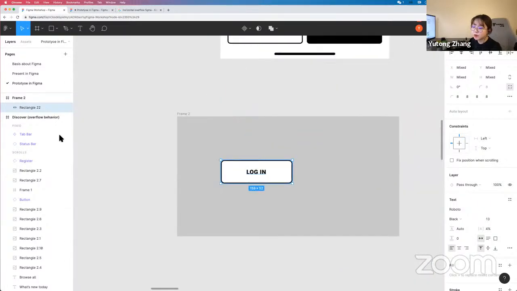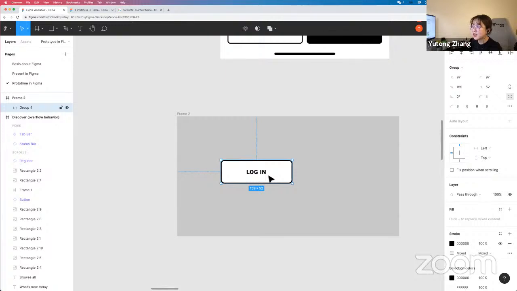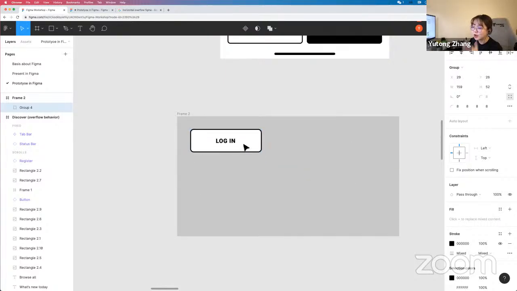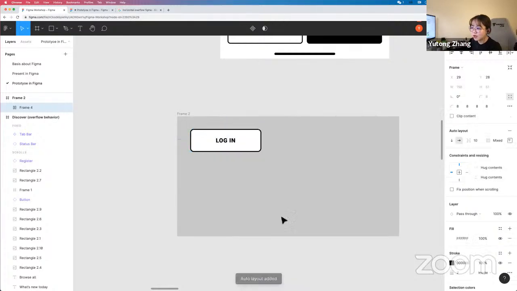And then now we have our bottom as separate elements. If I right click and group selection, or Command plus G, they will become a thing that you can drag around. They're like a little component now. And then another thing is to add auto layout, as I just mentioned.